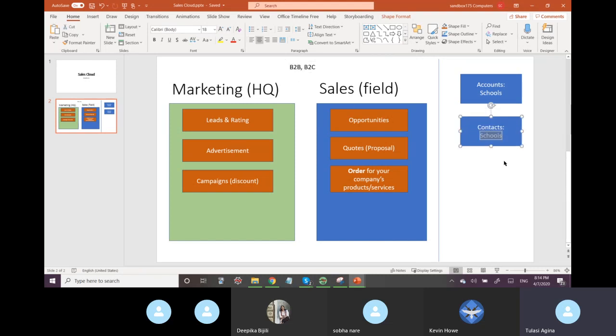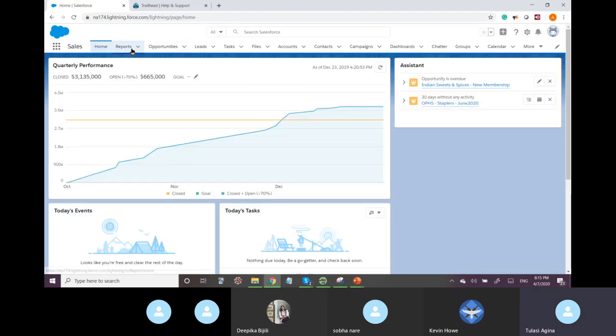Okay, so contacts could be like a principal or the office manager and so forth. So these are the contacts. Okay, now what else? We talked about leads, we talked about opportunities, we'll come to files and so forth. We talked about campaigns, we talked about dashboards and reports yesterday.